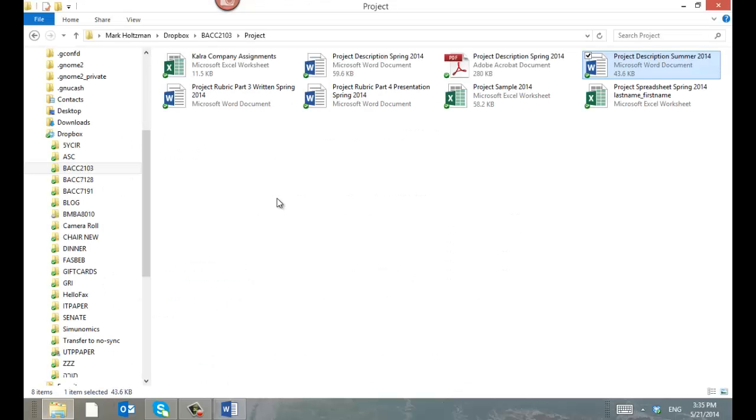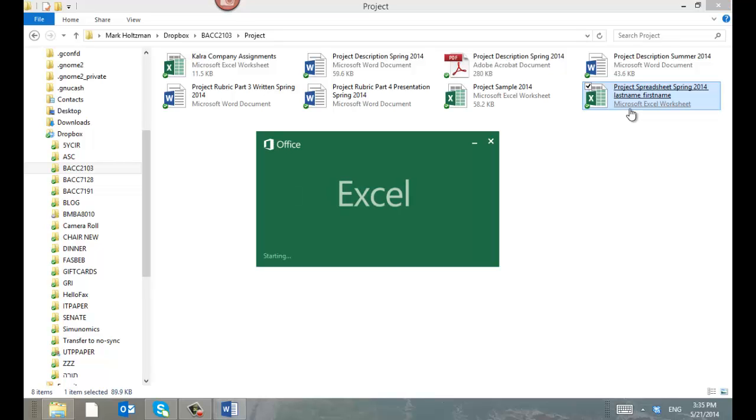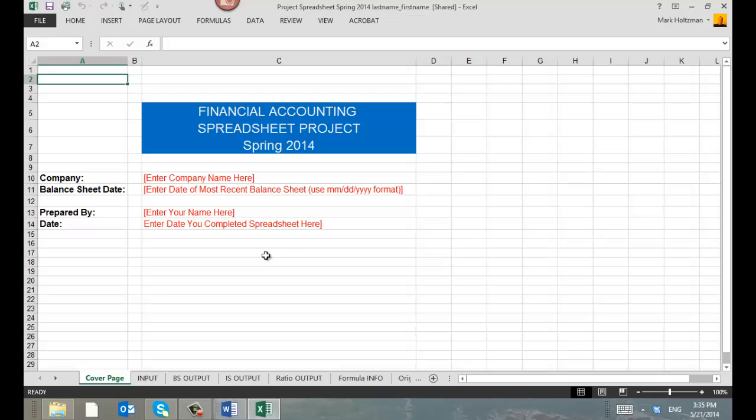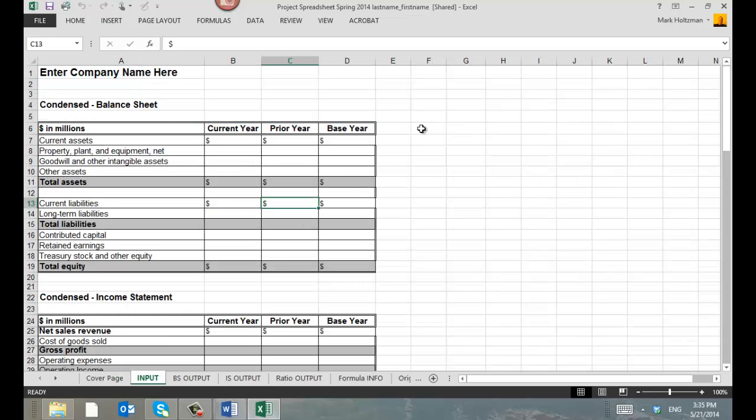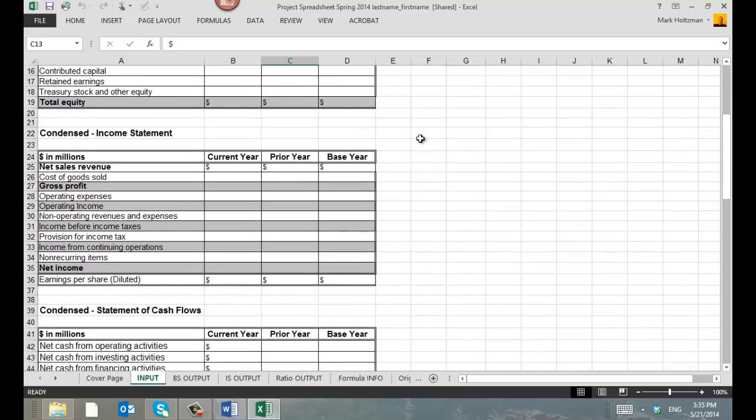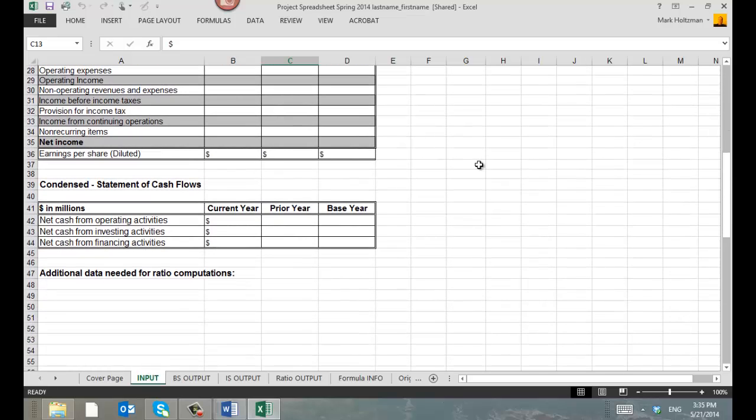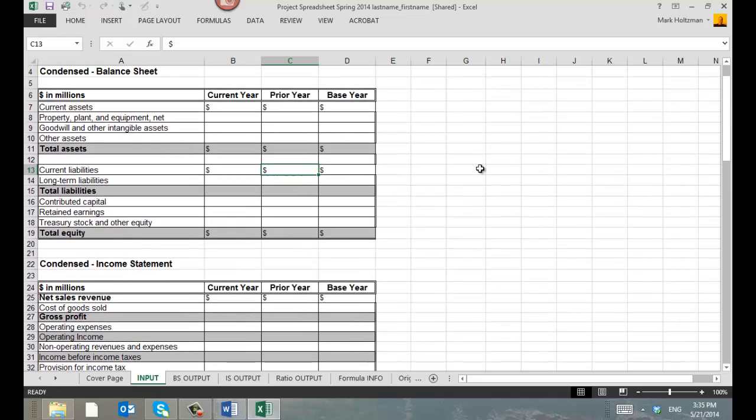Let me see if I have this here. Here it is. This is the one from the spring. So you can see here is the input. This is the condensed balance sheet, which you would fill out, the condensed income statement, and the condensed statement of cash flows. And notice the order: the current year, prior year, and base year. So the earliest year, which is usually going to be 2011, would go here. 2012 would go here, and 2013 will go here.